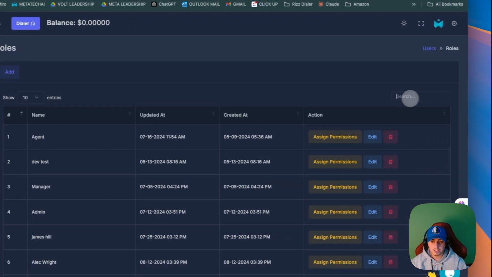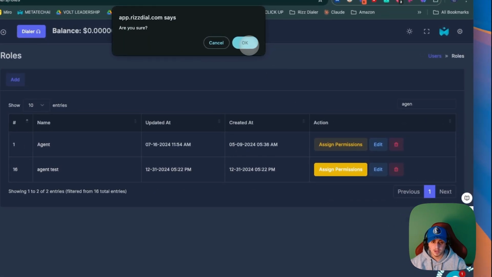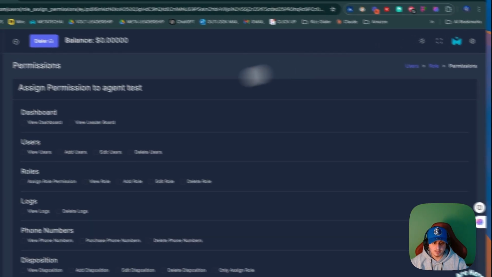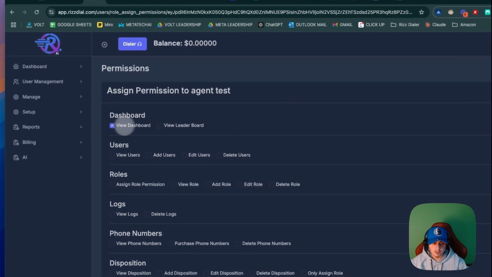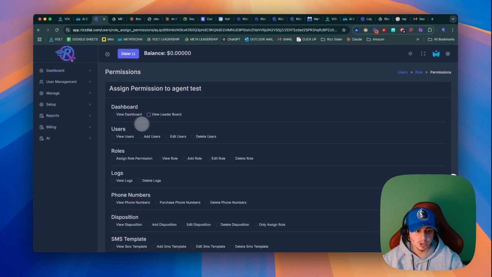Now that role is created, so now I'm going to go to agent test, and I'm going to click on assign permissions. I'm going to allow this, and now I'll see the permissions right here. In dark mode and light mode, it's kind of hard to see these little checkboxes, but you definitely want to make sure you can see them. So you just highlight them, and then you'll be able to see them right there. Then you'll be able to assign the permissions.